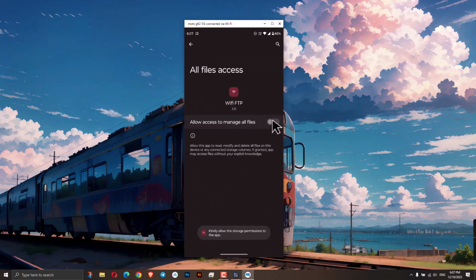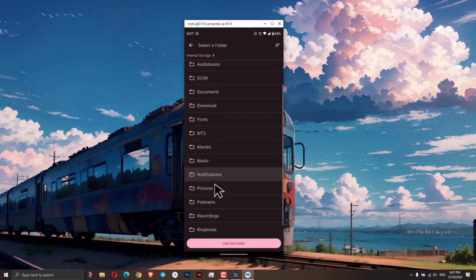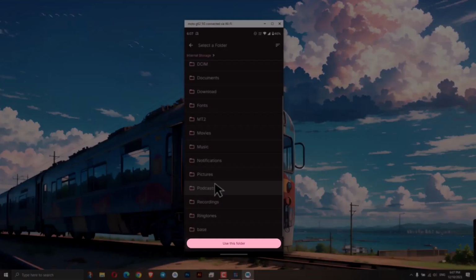Click on Select a folder and allow access to manage all the files. Now you can select a directory you want to access through FTP. If you want to access the whole internal storage, you can click Use this folder on the screen itself.